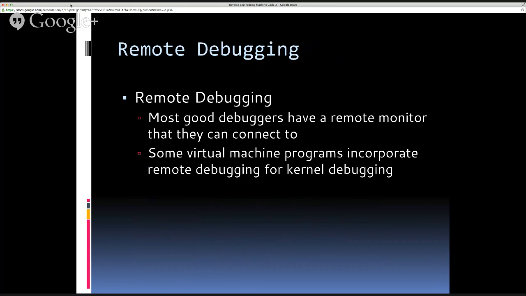So I mentioned remote debugging earlier. Remote debugging is particularly nice for kernel debugging because if you're trying to locally kernel debug and you're single stepping, it's actually going to freeze your machine, because the kernel's not doing anything. If it's frozen in your debugger, I mean, you're single stepping and nothing else is happening on the machine except for what you're doing inside your debugger.